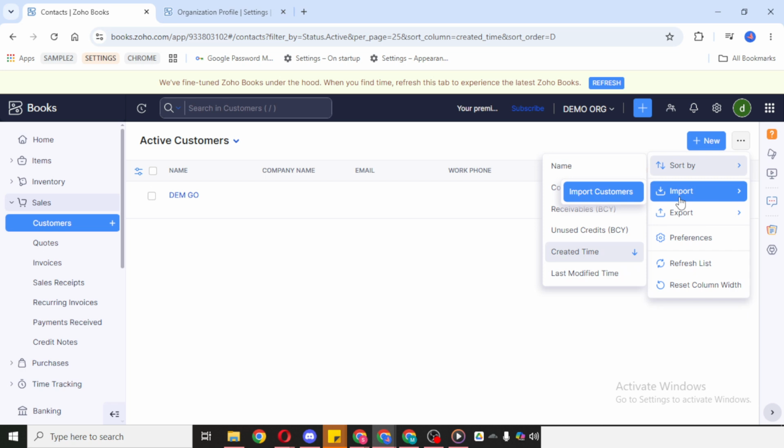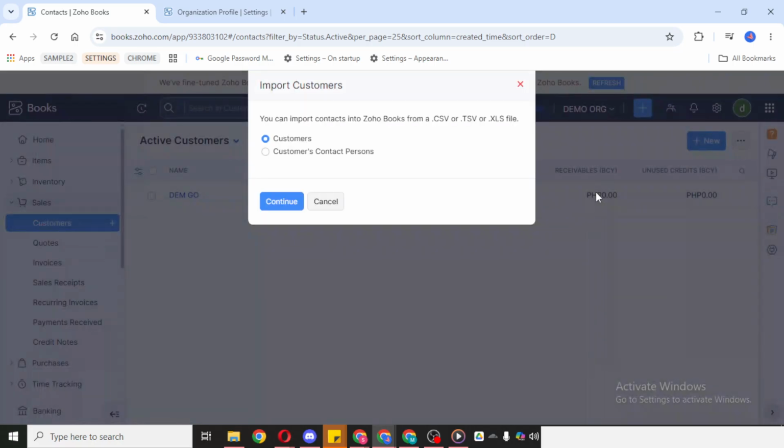Once that menu opens, click Import and then click Import Customers. This tells Zoho Books exactly what type of data you want to bring into the system. From there, click Continue and follow the prompts shown on your screen to successfully import the customer list. During this part, Zoho Books may ask you to select your file, confirm the data format, and match the columns in your file with the correct customer fields in Zoho Books.